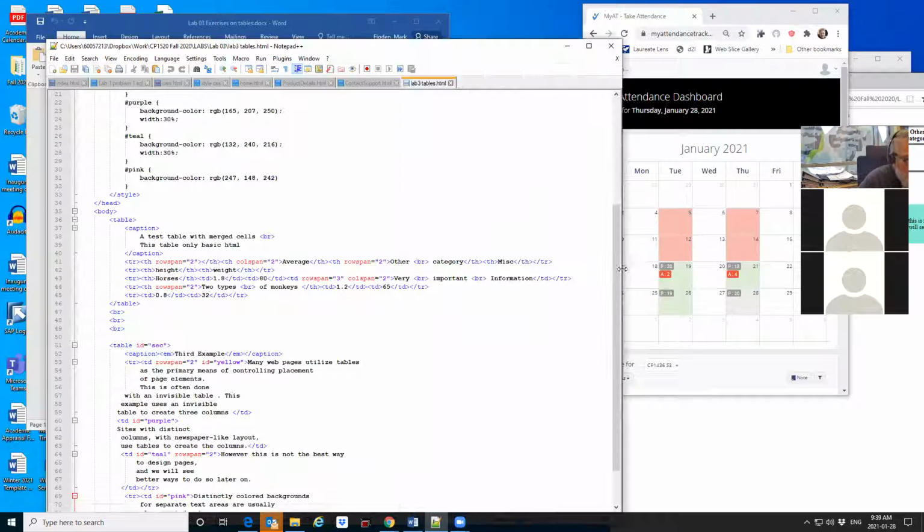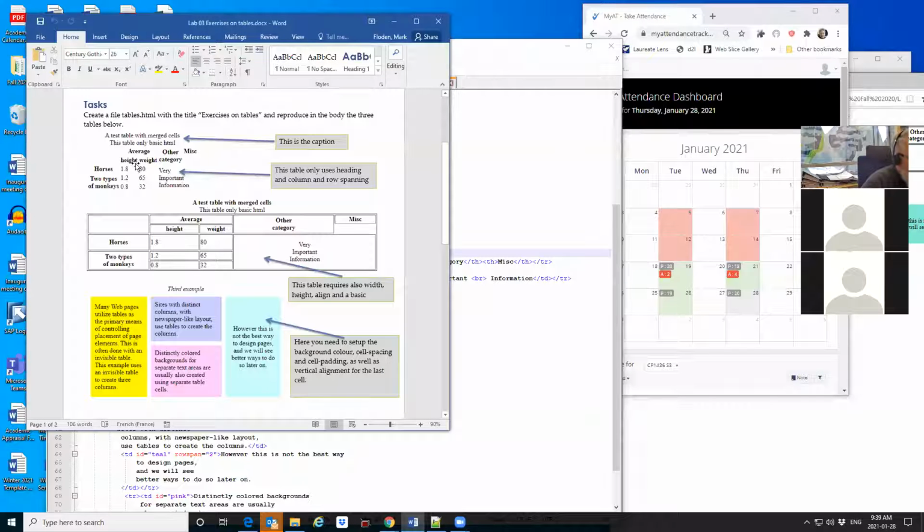That shouldn't be too tricky for you. So here's our test table. Do you remember a second ago I mentioned you had this thing called a caption? So let's just see that again. How's that achieved? That's this thing here, a test table with merged cells.